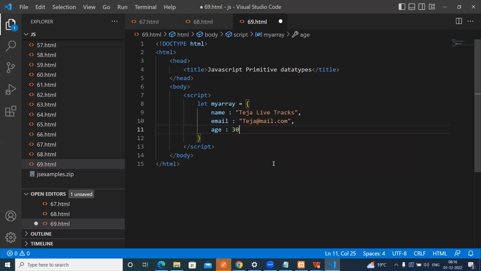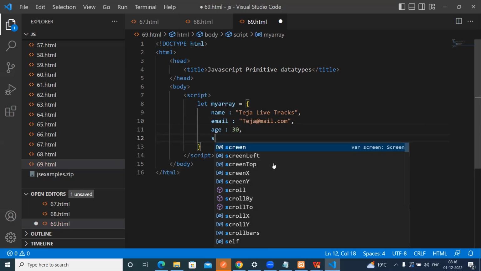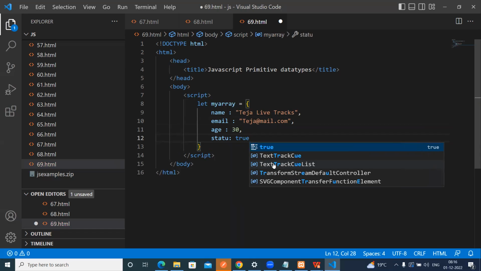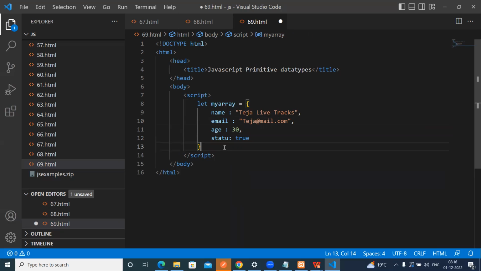It's a number, right? Then status true. True means active. This way we can create a named array or object. In arrays, the numeric indexed array is called a normal array. Named arrays are called objects. We can call it an object.